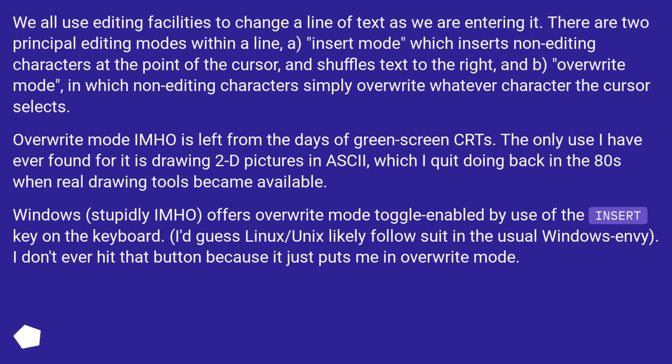We all use editing facilities to change a line of text as we are entering it. There are two principal editing modes within a line: A. Insert mode, which inserts non-editing characters at the point of the cursor, and shuffles text to the right, and B. Overwrite mode, in which non-editing characters simply overwrite whatever character the cursor selects.